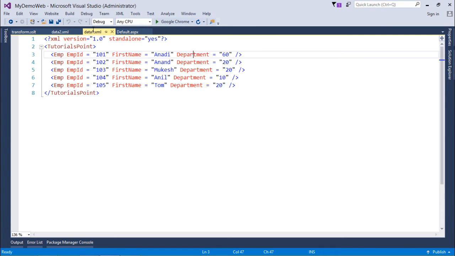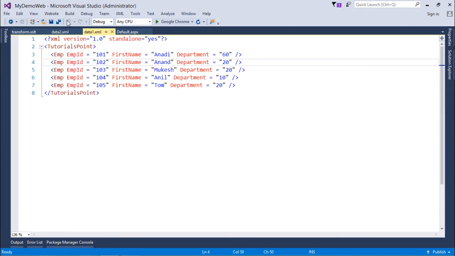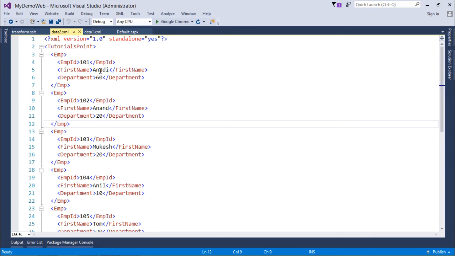As far as this particular file format is concerned, here you can see I have stored the data in the form of attributes. The EMP tag has attributes like EMP ID, first name and department ID. But there may be a situation where my data is stored in the form of tags or elements like EMP ID, first name, department. Here I have the same record, but the way of storing the data is different: here I have stored it in attribute form, and here in element form.